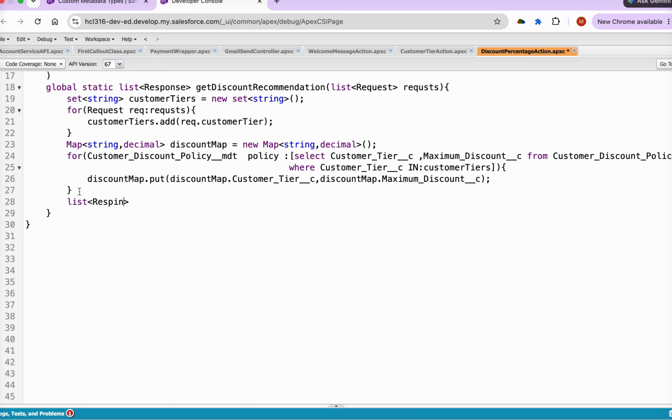loop through the request. Now first we will create a list of response. The reason why we are doing this is because we will be sending this as an output. Okay, so we will call it responses and new list, and then the last part, which is to have a loop on request again. So let's just copy it.